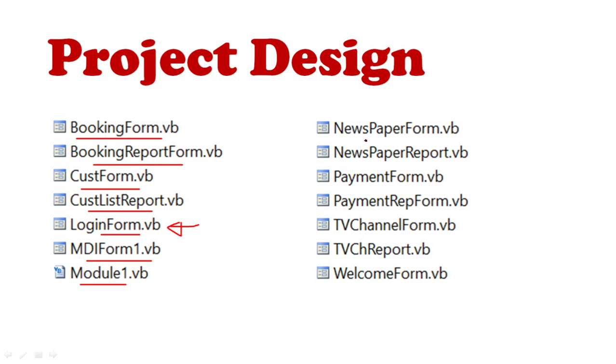Then the newspaper form. Here you can enter all the newspaper details, and the corresponding reporting form. A payment form to collect the payment from the customer. A payment report form to show the report. A TV channel form to enter the TV channel details and the corresponding report, and the welcome form. So these are the forms which are there in the project. And if you try it yourself, maybe you need to make the same forms and write the code for the same.